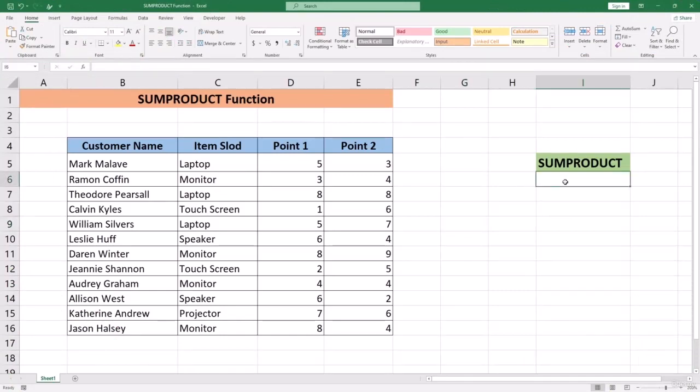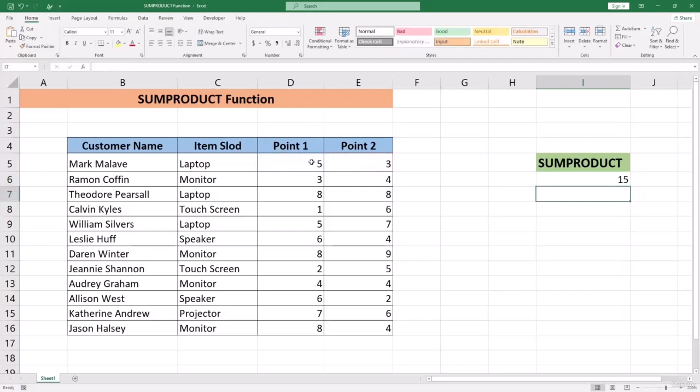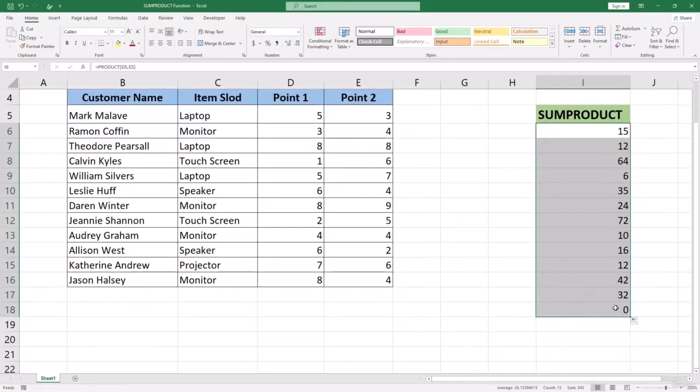So for doing that, what we can do, we can write product and then select the numbers that we have, 0.1 and 0.2, and close the bracket. 3 5s are 15, right? And if we drag it down, we can find out all the sums over here, right? So through this way, we can very easily do our sum product.